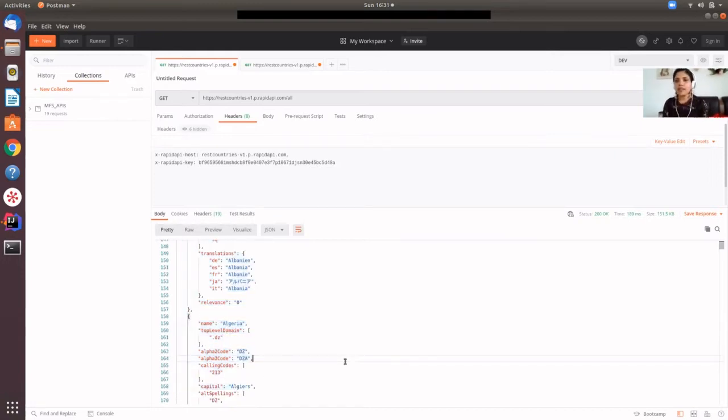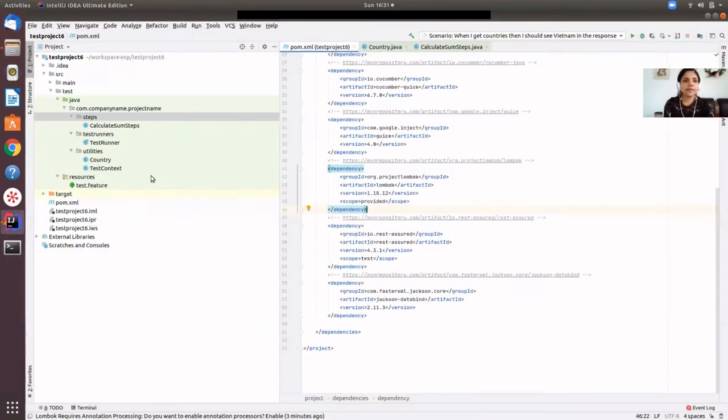So in this tutorial, what I'm going to do, I'm going to make a REST call to this API and extract the response and verify that Vietnam is present in the list. So let's get into the automation details now.